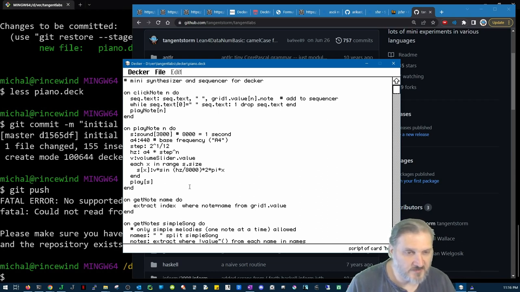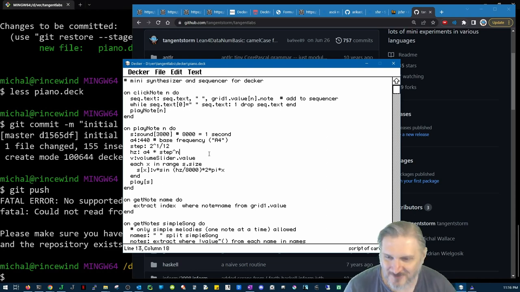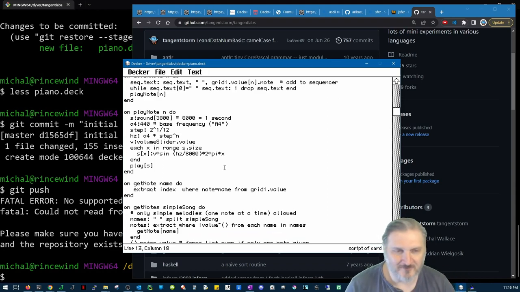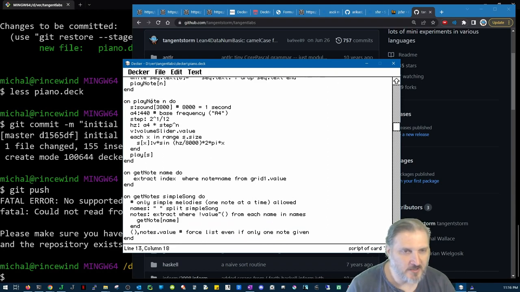When we play the note, this is the sample code that we modified to use this formula to do the tempered scale, the piano's 12-step approximation of the actual scale, and then we play it.